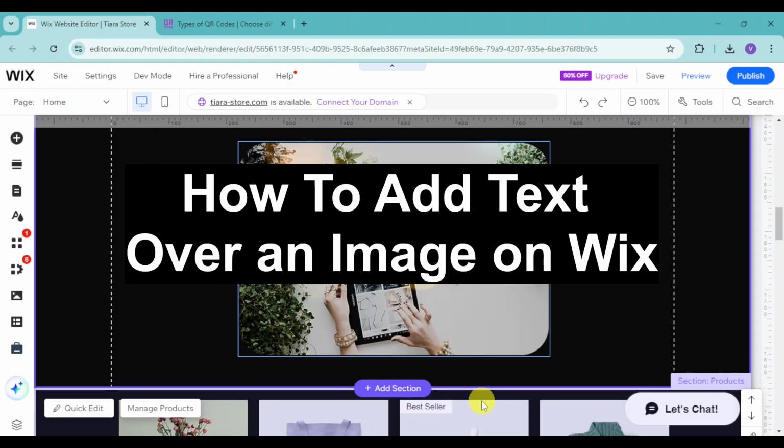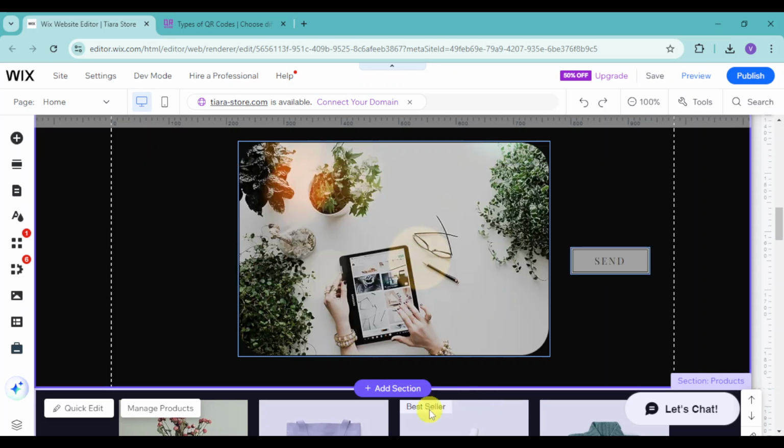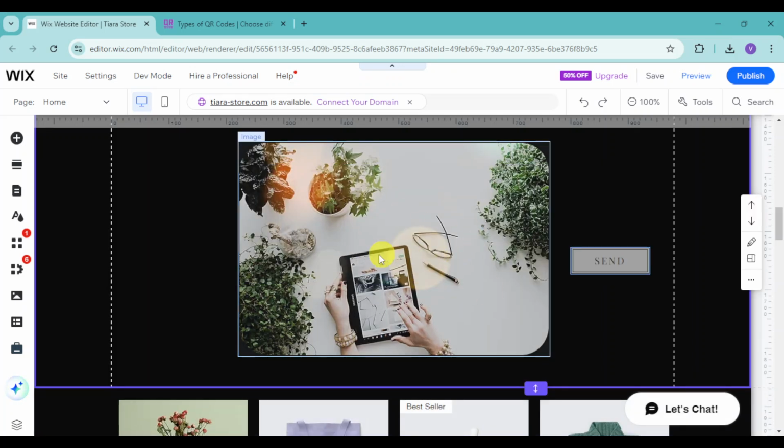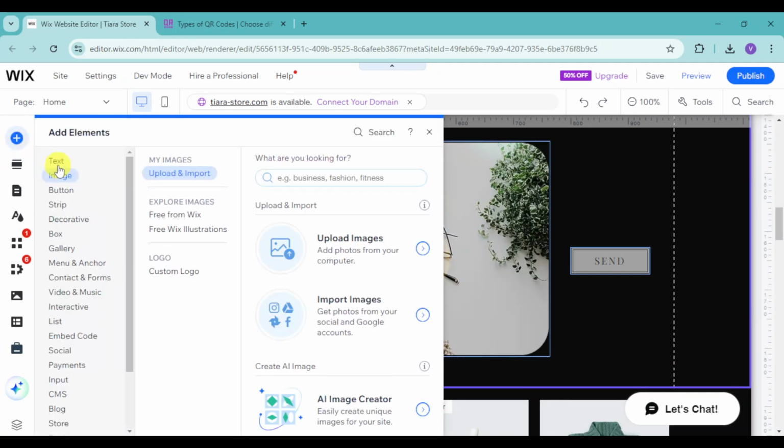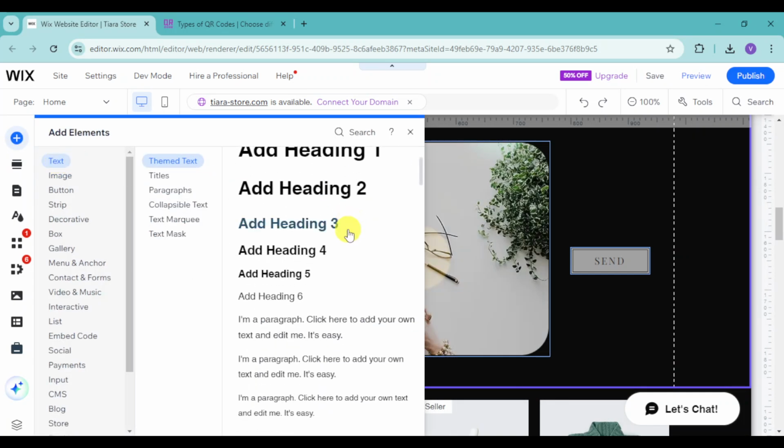In this video, I will show you how to add text over an image on Wix. In order to do that, I have in here this image, and if I want to add a text, I just need to click on this plus option and then click on this text option and then just choosing here the theme text, titles, or paragraphs that you want.